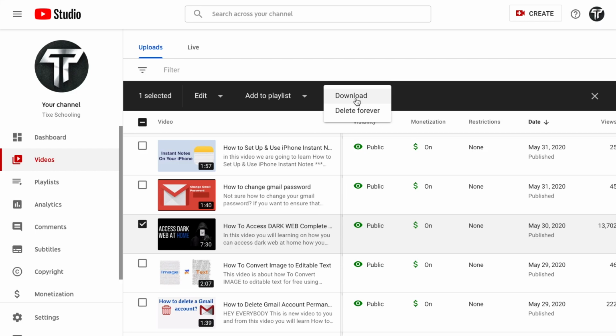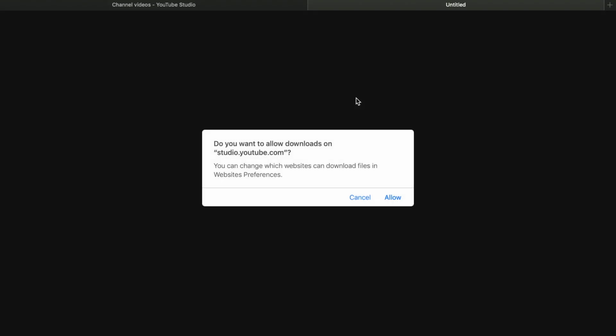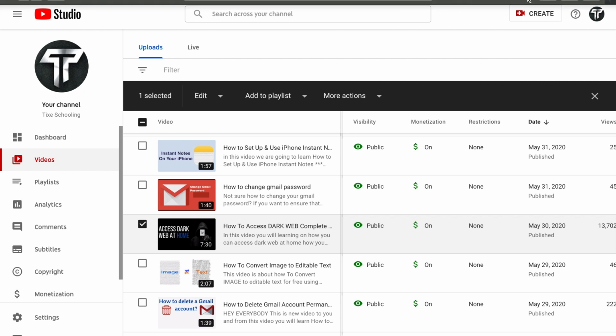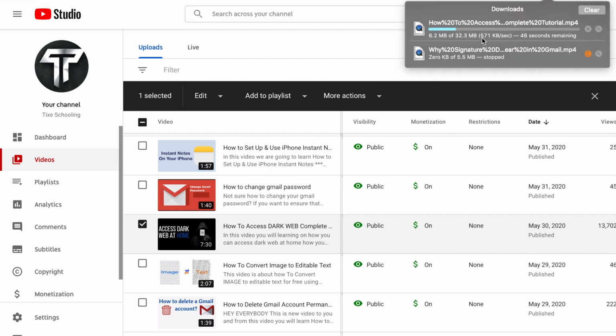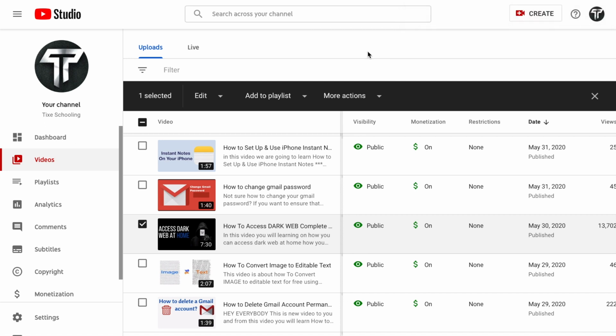Directly click on it, and this way you will be redirected to YouTube Studio, and in here you're going to click the Allow button, and as you click on the Allow button, your video starts to download. You can see it right up here that my video is being downloaded, and that is the way you can download your YouTube videos without using any third party.